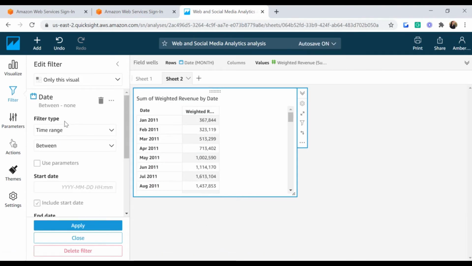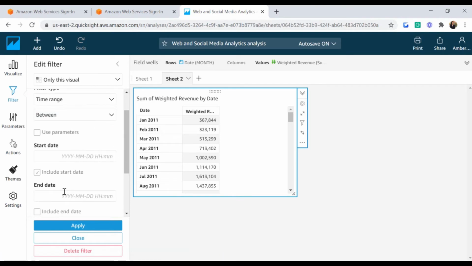So now you can see that the filter type we have has varied. So we have a time range, we have relative dates and top and bottom filter. So let's just explore the time range first. So in time range, we have an option of between, after, before, or equals. So in between, we can give a range. We have a start date and we have an end date.